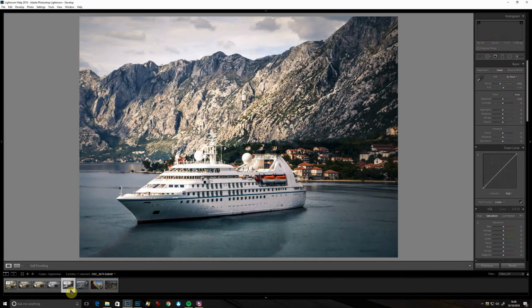That looks a lot more natural, but you know, I'm just showing you what the possibilities of Lightroom are rather than going for the real deal. Hope that helps.